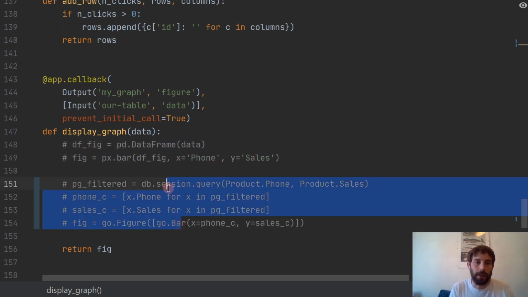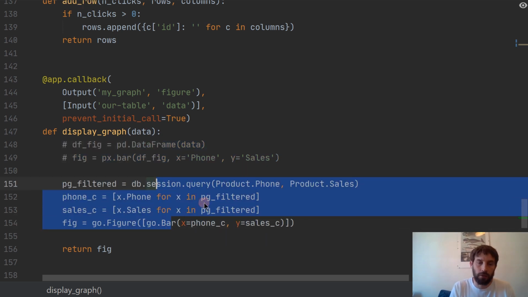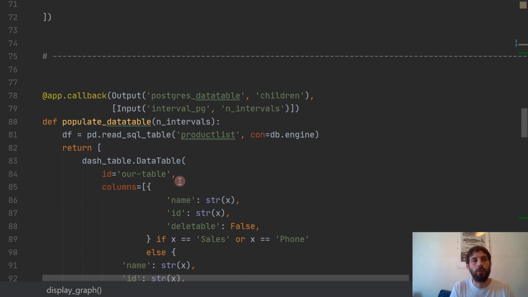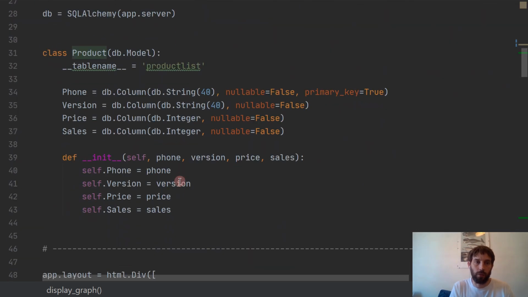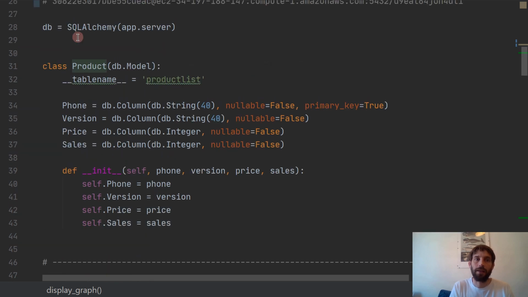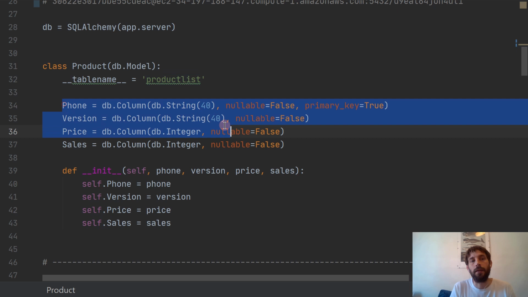So to do that, you use this line of code. For this to work, it calls product.phone. You need this, the very beginning that we skipped. You need all this. You need to create a class. You can call it whatever you want. I call it product. You have to give it a table name, which is product list, because that's our table name. And then you have to name the columns that are in there, and you always need a primary key.